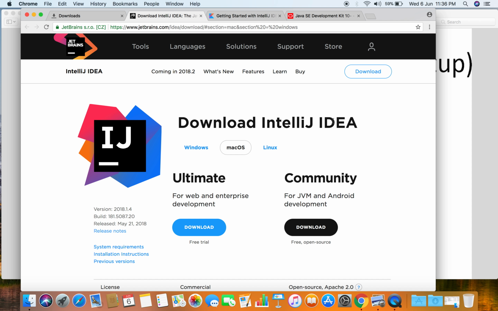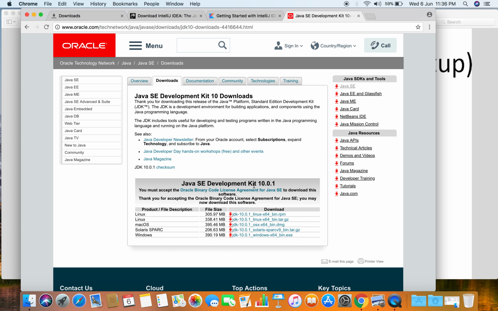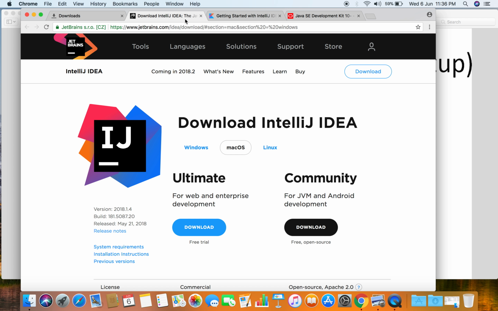And here is the IntelliJ IDE. We need to download the IntelliJ IDE community version and click the download button, then it will be downloaded. So I have already downloaded IntelliJ IDE and Java JDK version 10.0.1. Now at first we will install the JDK, and then we will install IntelliJ IDEA.